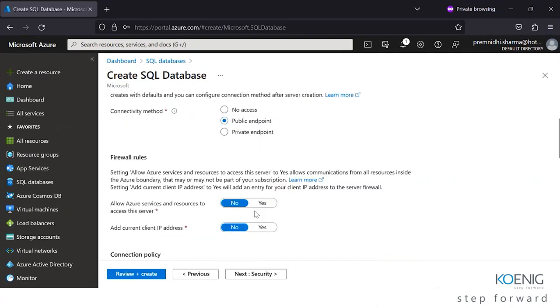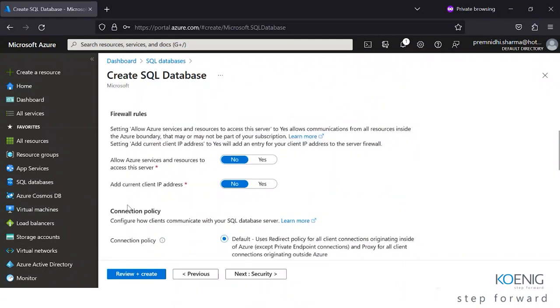Guys, public endpoint means this database should be available to everyone, but those users should be a part of the firewall rule. So if you see, allow Azure services and resources to access the server. Yes, within the Azure portal, this Azure SQL should be accessible. For example, I am working with Azure Data Factory or Synapse Analytics or maybe any other component. So this Azure SQL database should be available and accessible.